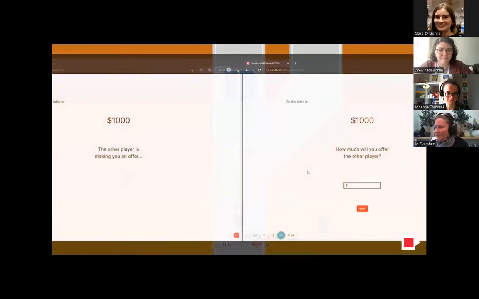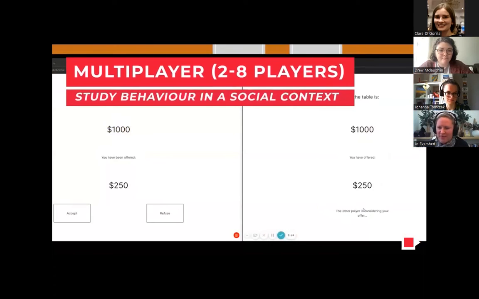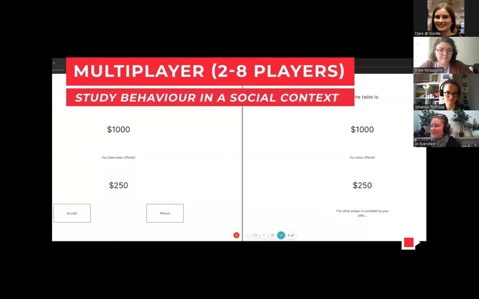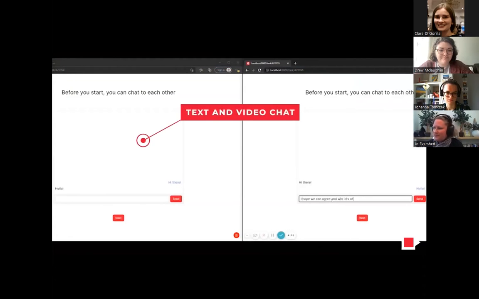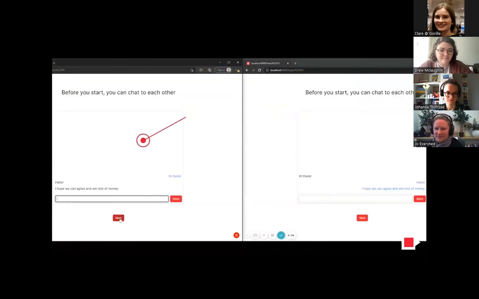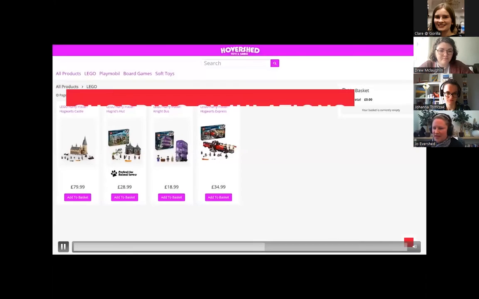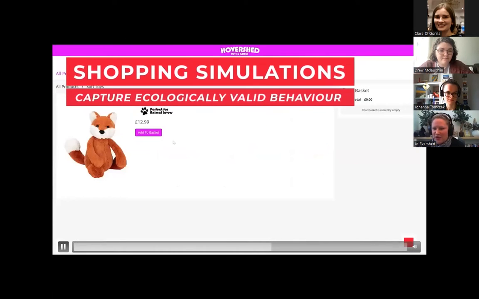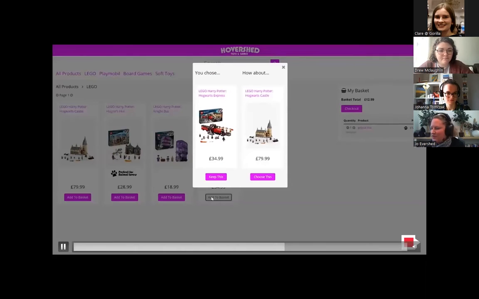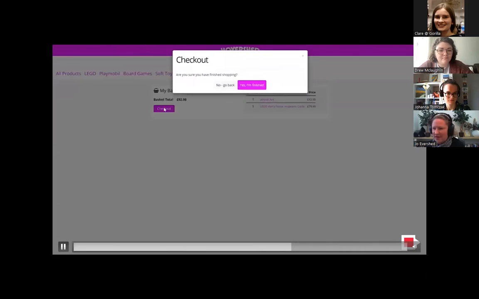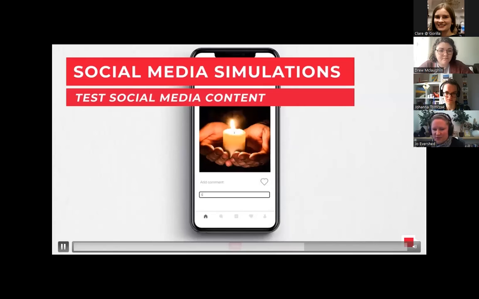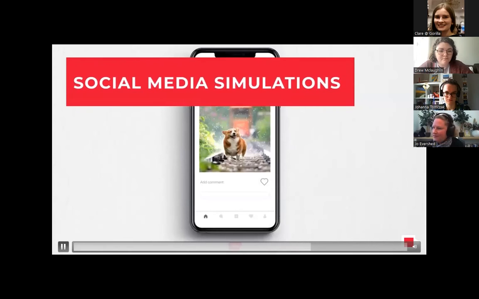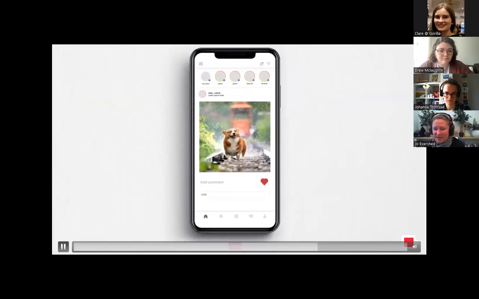We also have a multiplayer tool so that you can study behavior in a social context. This includes text and video chat so that participants know that it's not faked. Then we have this shop builder tool, which allows you to create your own shops where you determine the products, the prices, the adverts, and more. And this tool is particularly useful for consumer psychologists. Shop builder is often combined with social media simulations to investigate how to influence consumers. These are for the consumer psychologists, also the epidemiologists.